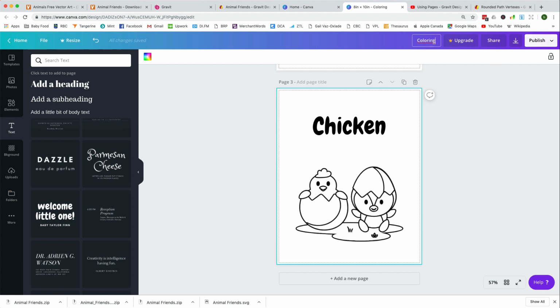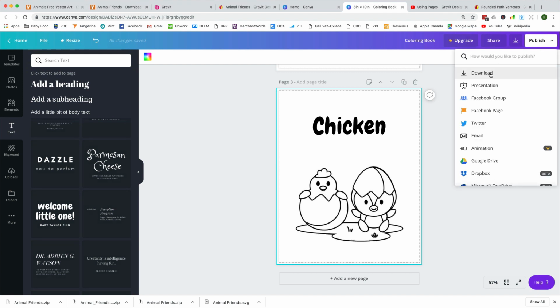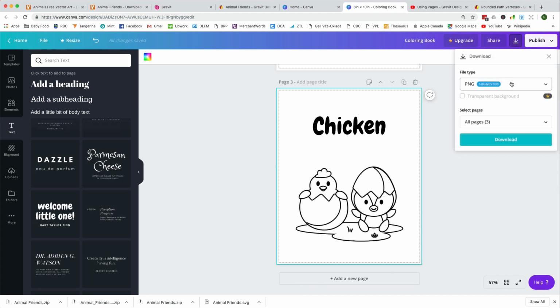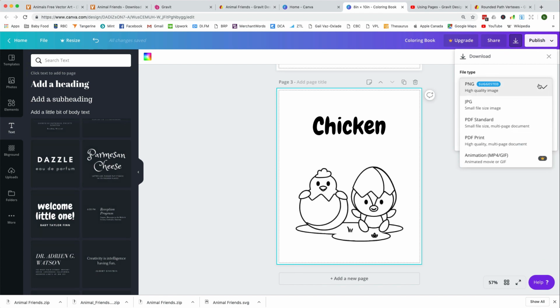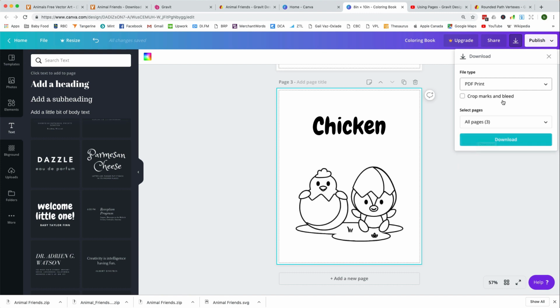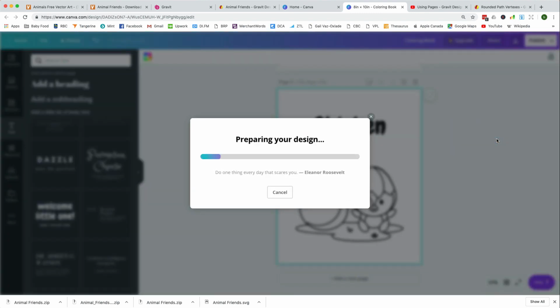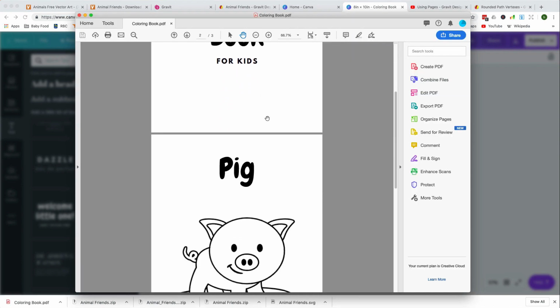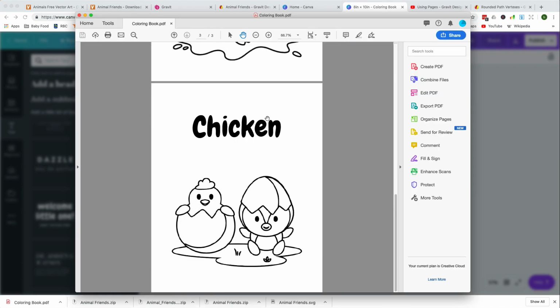First off, you could change the name of the file here to Coloring Book, whatever you want to call it. And then we're going to hit Publish, and you're going to want to download this. It's going to suggest PNG, which you definitely don't want. Scroll down to PDF print, high quality. You're probably not going to want a bleed on this because most of the images are going to be contained within the document. And you're going to want to make sure that all pages are selected. Then you are going to hit download. So here it is. Here is our coloring book, the first couple of pages anyways.